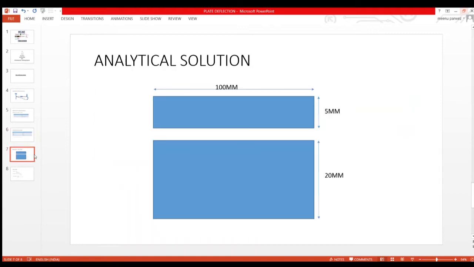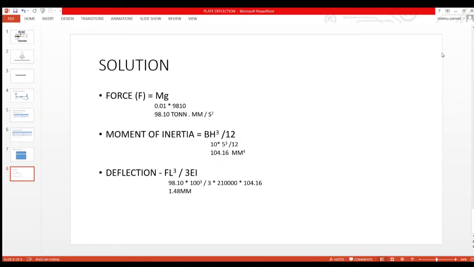Okay, so first we check the analytical solution. This is the steel plate with a 100 mm length, a 5 mm height, and a 10 mm width. Now coming to the solution, first we'll calculate the force. The force is equal to mass times acceleration due to gravity. The mass provided was 0.01 ton and the acceleration due to gravity is 9810 millimeter per second squared. So that comes to 98.10 ton millimeter per second squared.